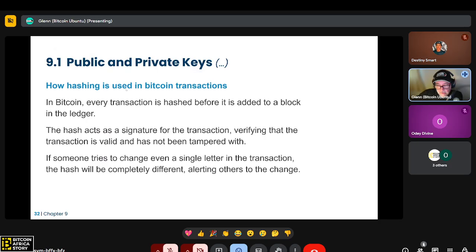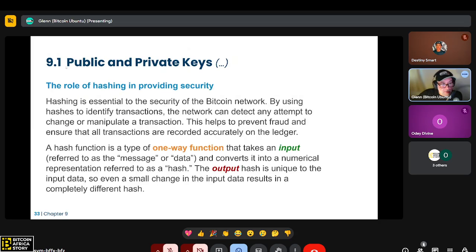How is hashing used in Bitcoin transactions? In Bitcoin, every transaction is hashed before it is added to a block in the ledger. The hash acts as a signature for the transaction, verifying that the transaction is valid and has not been tampered with. If someone tries to change even a single letter in the transaction, the hash will be completely different, alerting everybody else to the change.